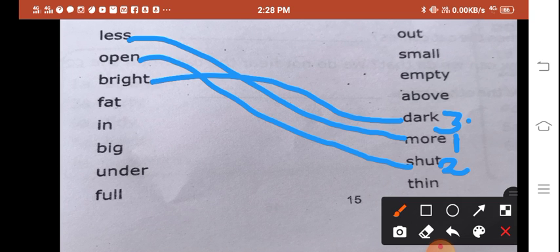Next is fat. Does the opposite of fat is out? No. Does the opposite of fat is small? No. Does the opposite of fat is empty? No. Does the opposite of fat is above? No. Does the opposite of fat is thin? Yes. The elephant is too fat and the deer is too thin. So write down 4 on the thin. And then the next word is in.